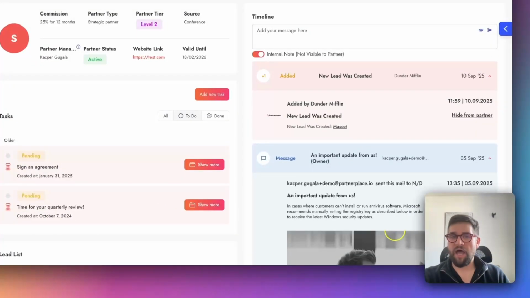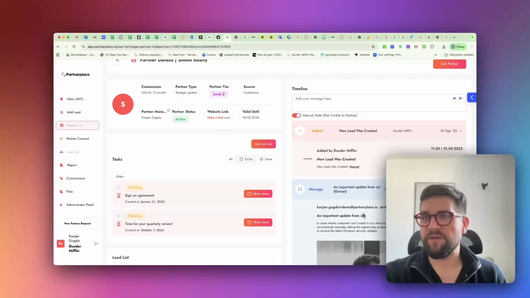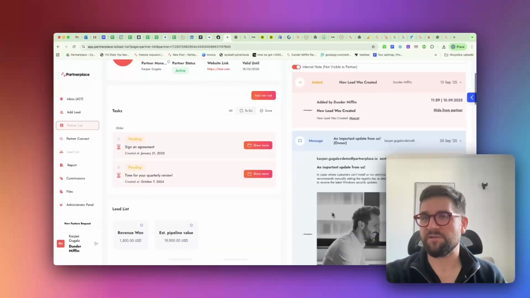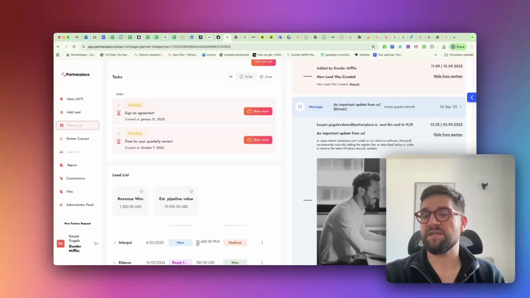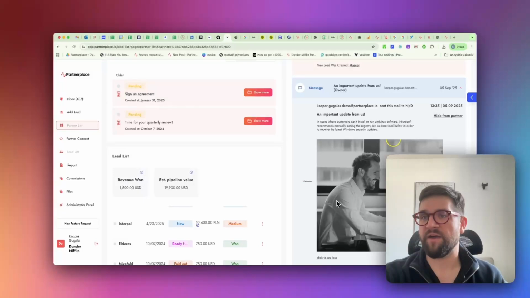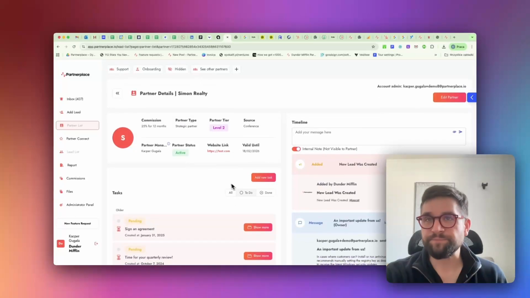Now, I will show you this in a later video, but there's also an option to mass communicate with the partners. And with this feature, you can actually send them messages that include images, videos, and files that they will see on their timeline, as well as an email that they will get.